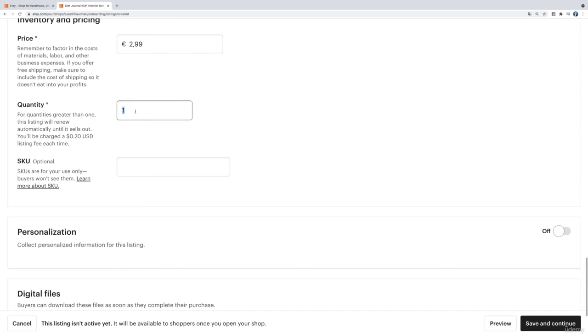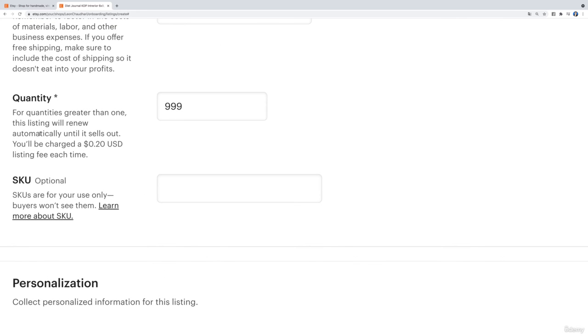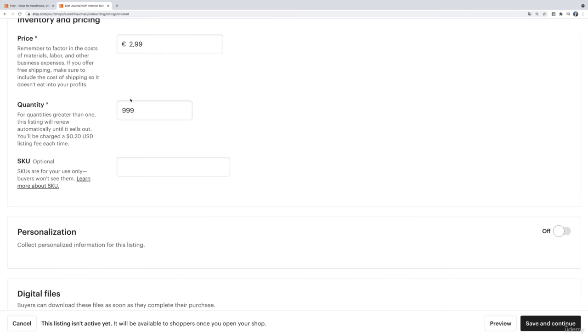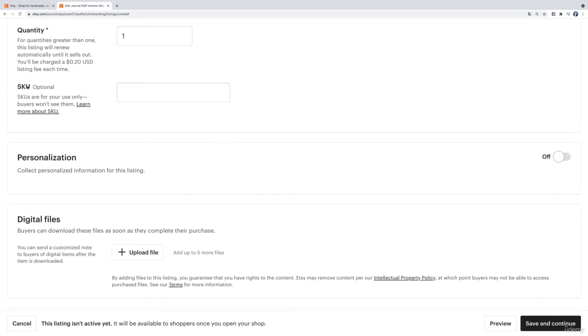Then the quantity is, of course, unlimited. So in my case, I'm going to go with a very high number. In this case, the maximum is 999. So that's right here for greater quantities. For quantities greater than one, this listing will renew automatically until it sells out. You will be charged a 20 cents USD listing fee each time, but only, of course, when people actually purchase the product.